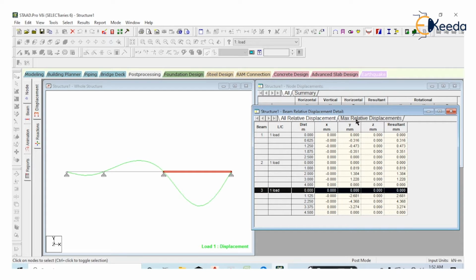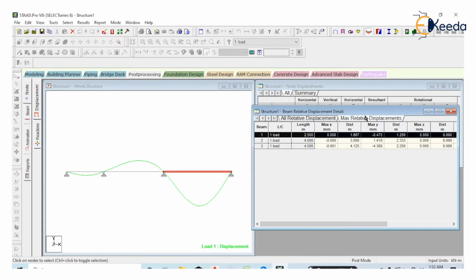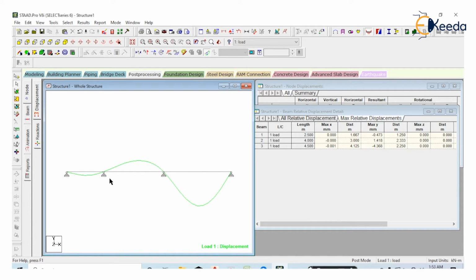For the maximum relative displacement, just go to maximum relative. You will find the maximum relative displacement for all the beams with locations and values. For the first beam, the beam length is 2.5 meter. At the location of 1.667 meter, the maximum displacement is minus 0.473 mm. And the distance is from the start point of the beam.